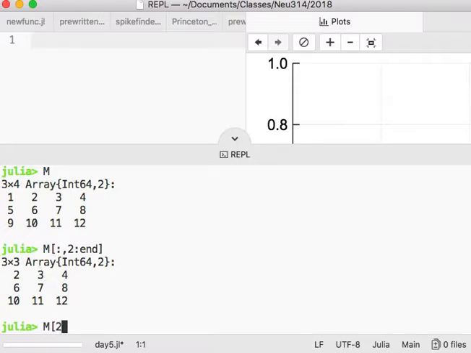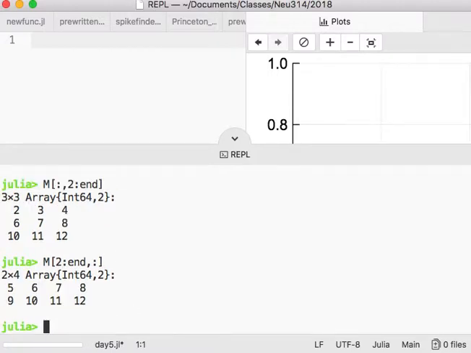2, comma, 4. Exactly, right? So this would mean we're before the comma, so we're specifying the rows. We want from the second to the last one. After the comma, we specify the columns. We said all of them. And we can even combine. For example, we could say we want the second through the last row and only the third column.